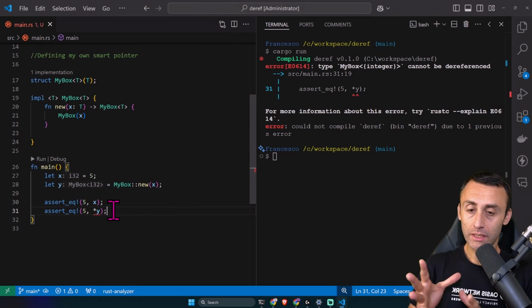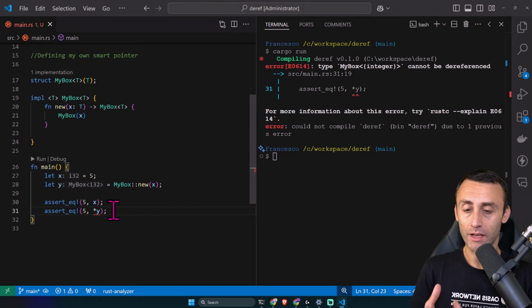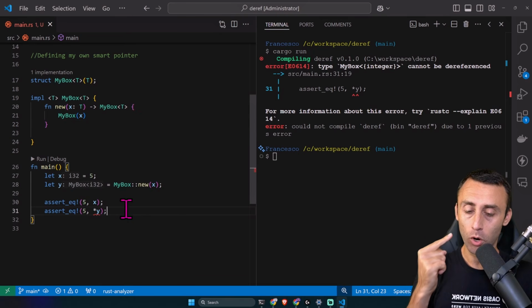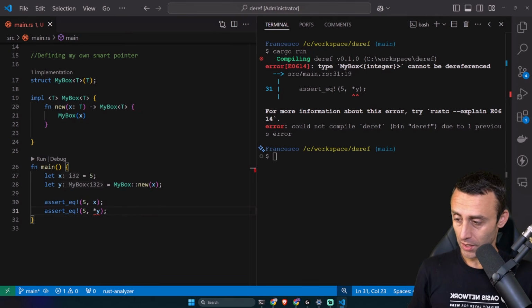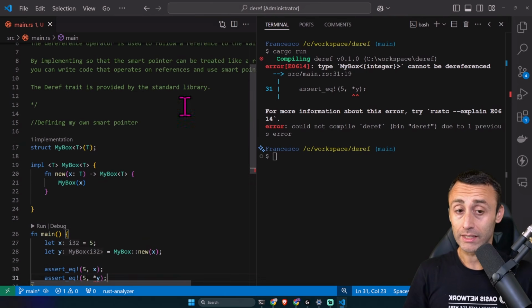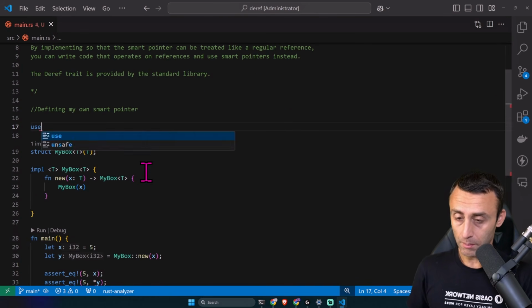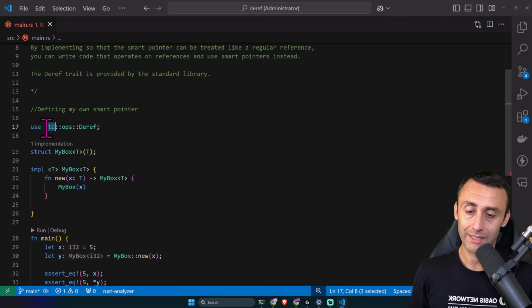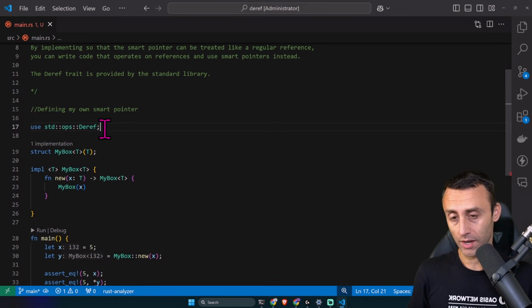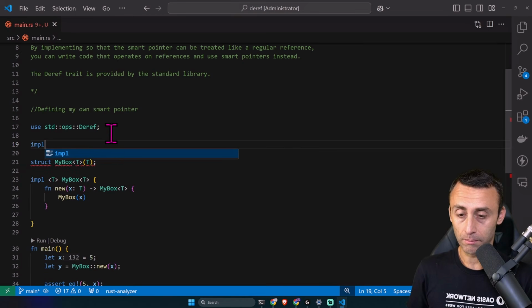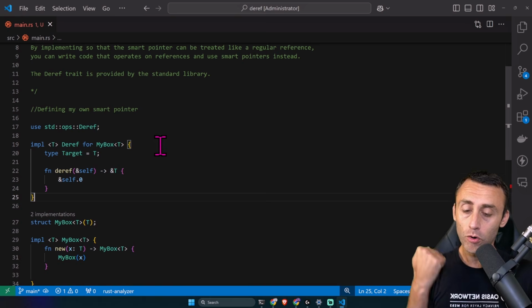Because MyBox here does not implement the Deref trait. I just created this tuple struct, but this is not enough to do something like we did before with the Box smart pointer. What should we do here? We need to implement the Deref trait. Let's do this. The Deref trait is in the standard library. To do that, we need to, first of all, import it. We import from the standard library ops the Deref trait, and then we need to implement it. So impl the Deref trait for the MyBox tuple.